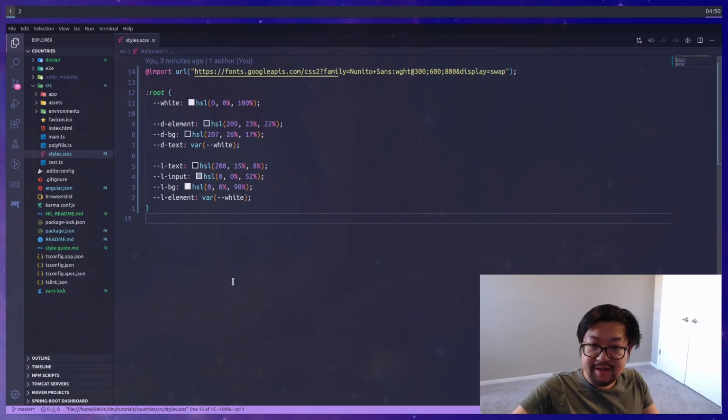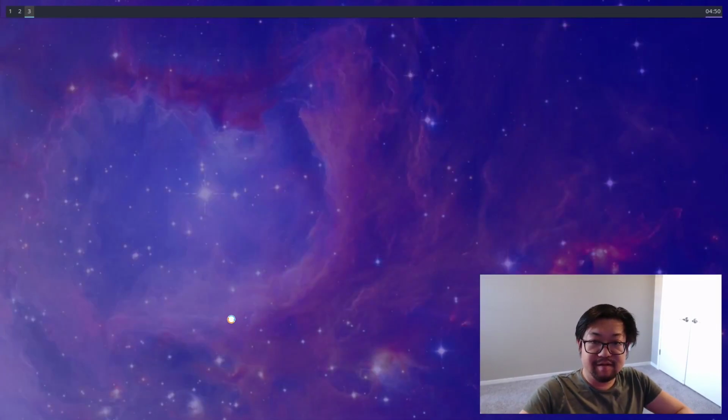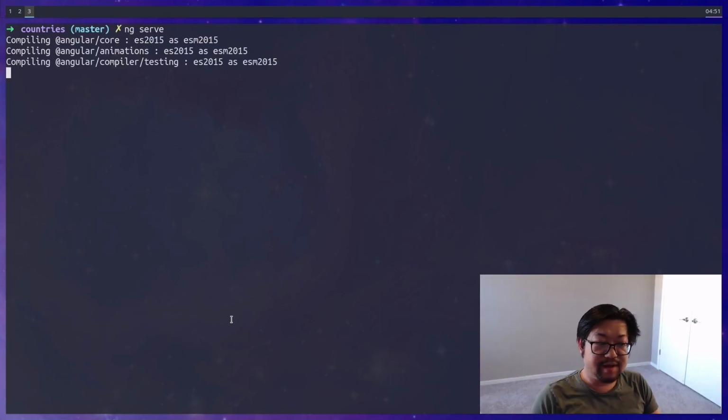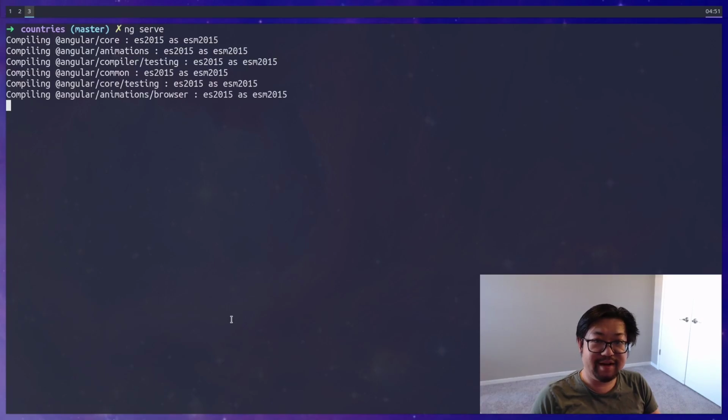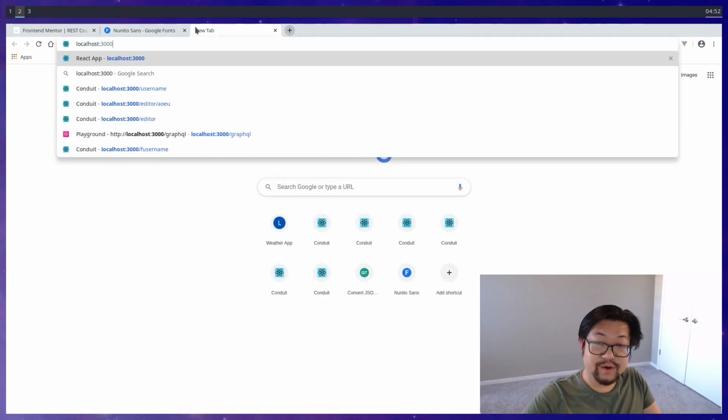And then finally, let's just add a very simple reset. Margin 0, padding 0. This will make styling easier for us later down the road. So I think we could just ng serve this now and see what we're working with. It's gonna take a while to compile the first time, but after this, ng serve will be a lot faster. So it's compiled successfully. Let's go to localhost 4200 and see what we're working with first.